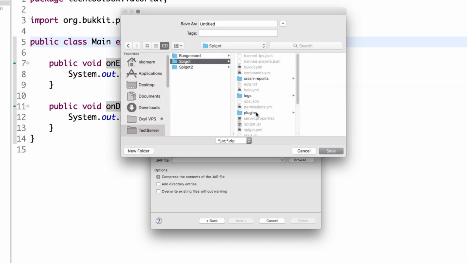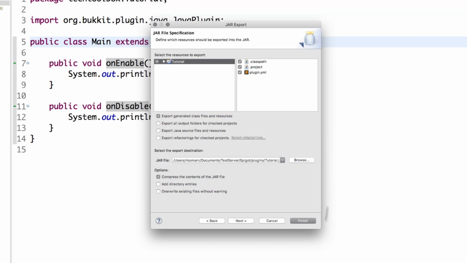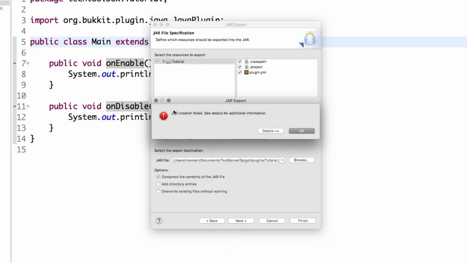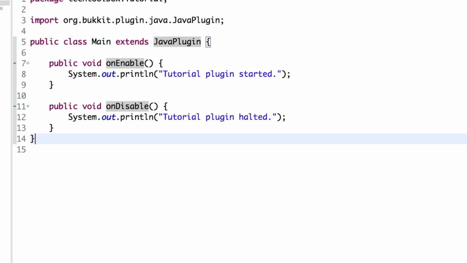So I have a Spigot test server. We're going to go to plugins, and then up here you're just going to name your plugin. I'm just going to name it tutorial. Click save and then click finish. And if this happens, because this does happen sometimes, just click OK, disregard it, and try it again. And there we go. It should work now.